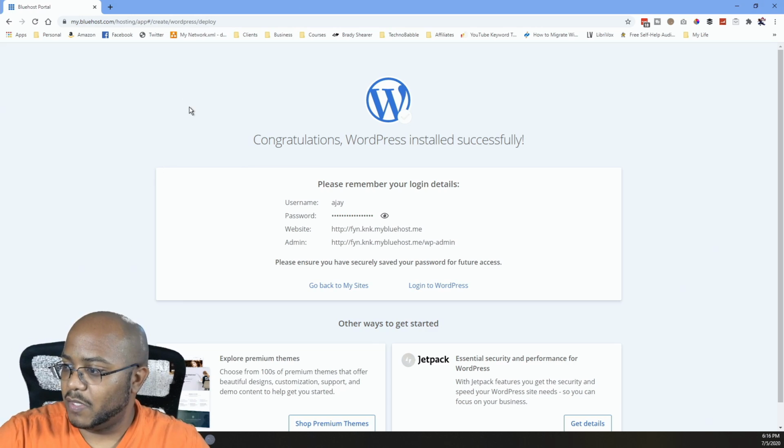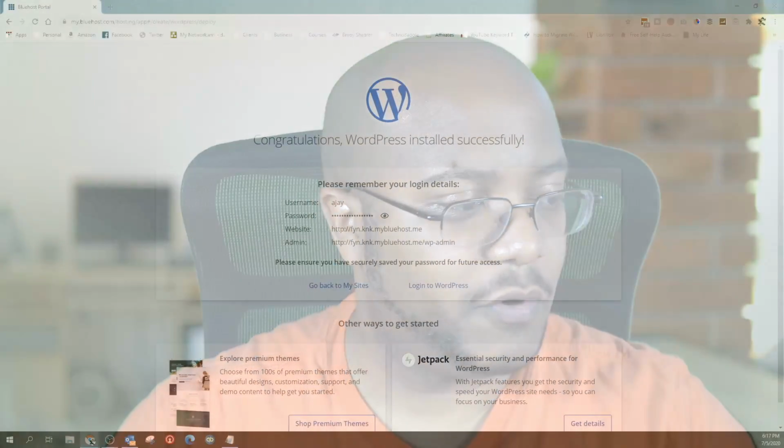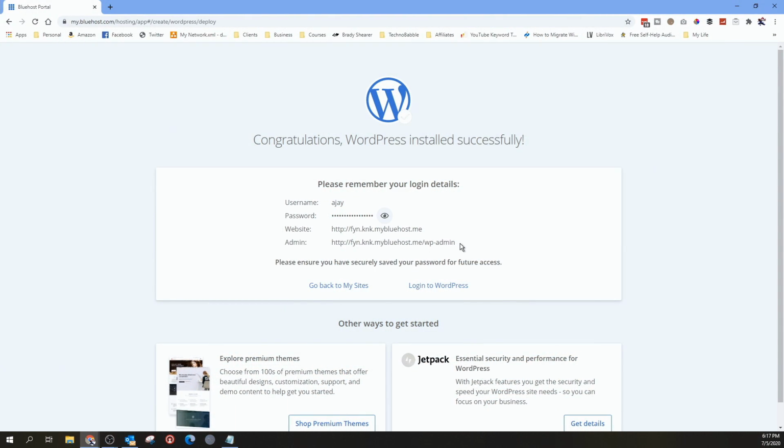All right, so we got our information here. Let me take this off screen for half a second so I can get my password information here, because you don't need to see that. It's going to give you your login credentials so that you can log into the back end of WordPress. And we'll show you how to do that. So if I cut back over here now, as you can see, this is the login that you're going to use to log in. But since we're already logged into our Bluehost account, that's not really necessary. So we are good to go from there.